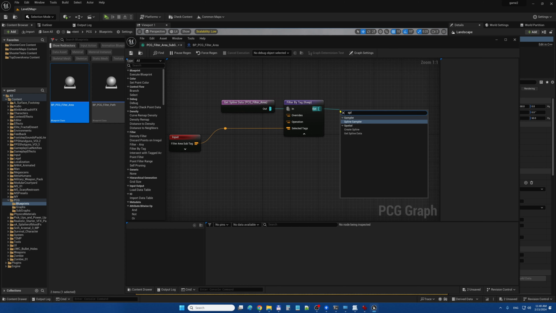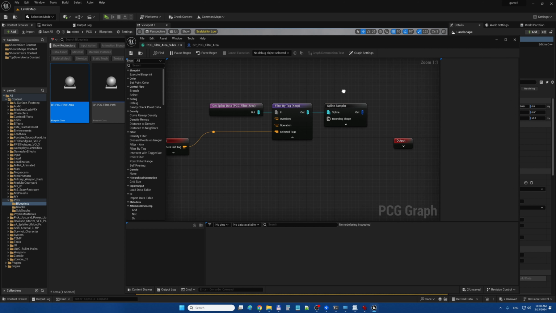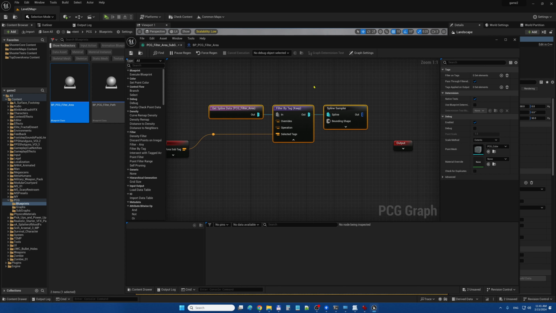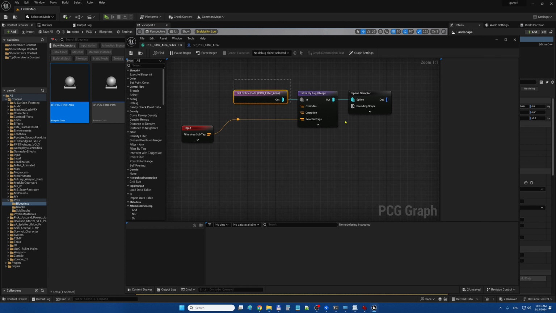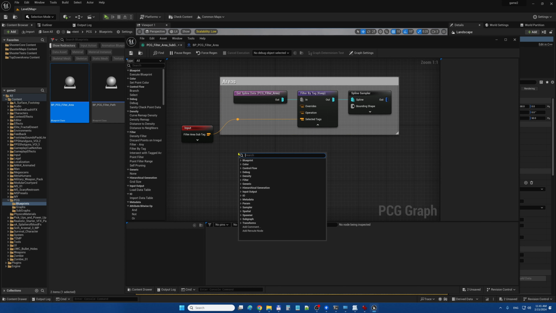Okay, now we sample the spline. You need to sample it on interior because we want interior of the spline and make it unbounded. So this unbounded checkbox allows us to be independent of PCG volume.